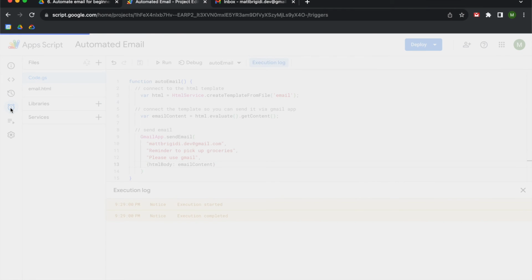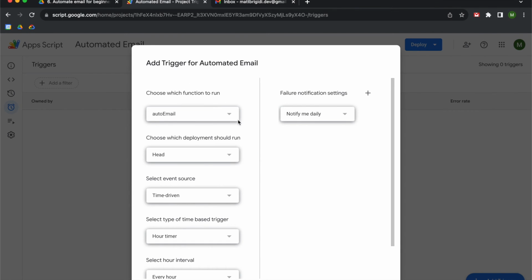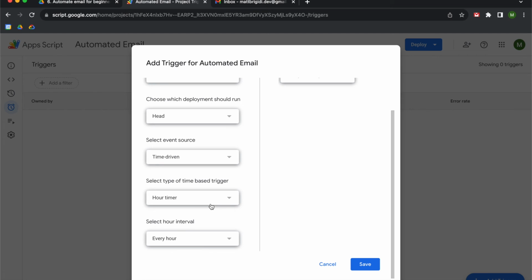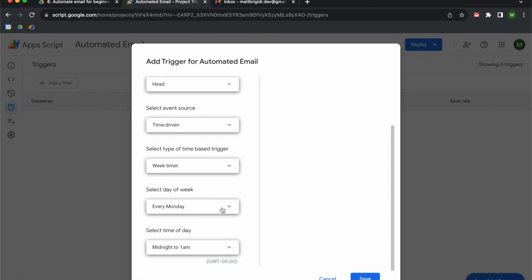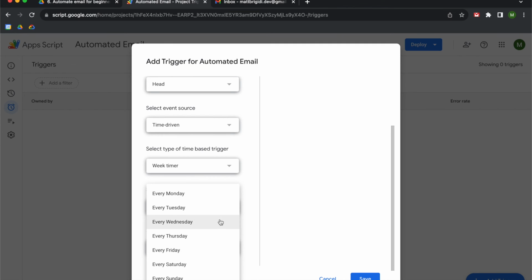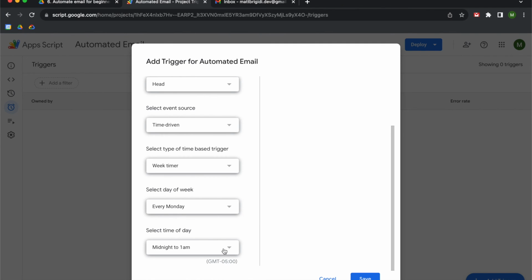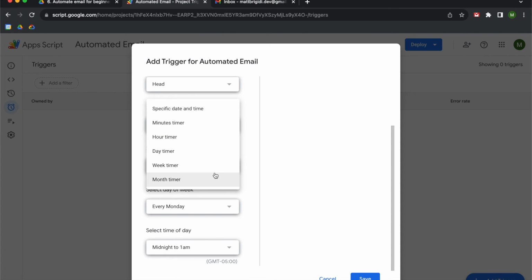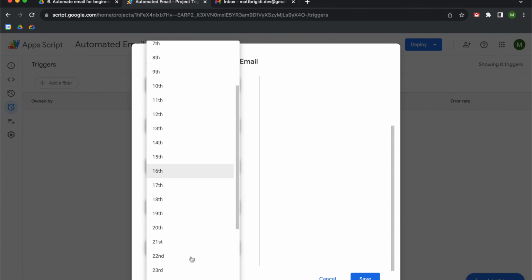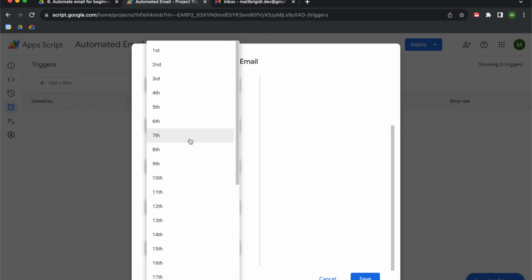So the last thing that we're going to do is go over to triggers, and we're going to create a new trigger, and make sure that we select the function that sends our email. And then you can go here and figure out what type of trigger you need. So you can do an hour timer, a minutes timer, specific date and time, day timer, week timer, month timer, right? If you do a week timer, that'll let you send an email on a day of the week at a selected time. The way that it works is that it'll send it between these two times. You could also do a month timer that will allow you to send it on whatever day of the month. So if you want to send an email on the seventh day of every month, this will allow you to do it.